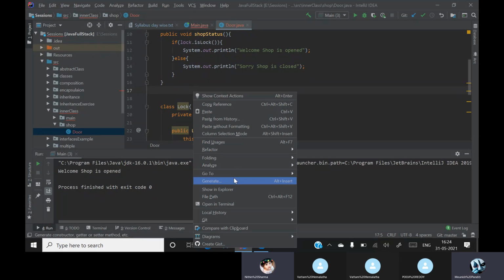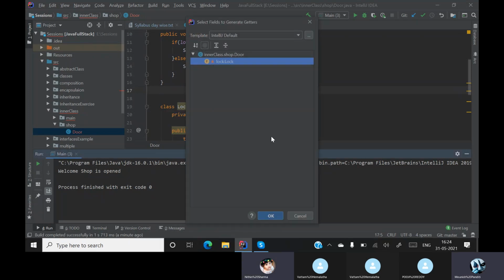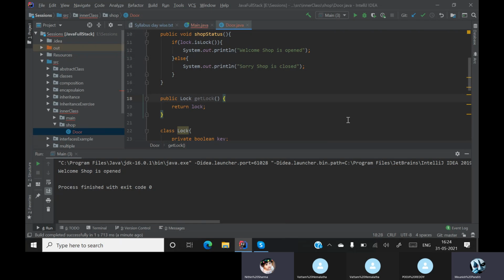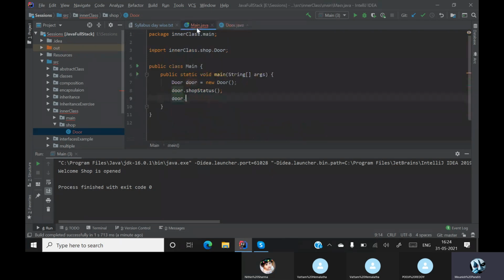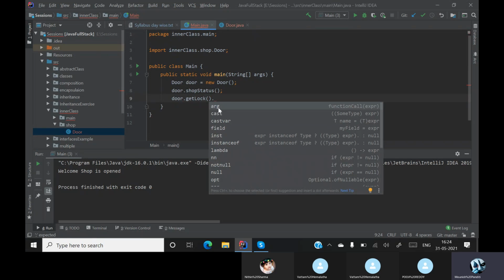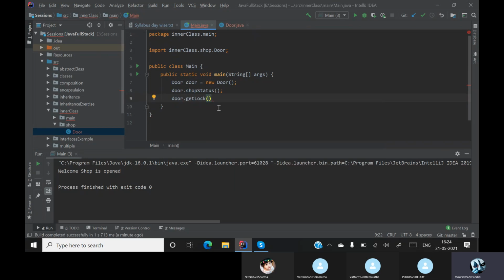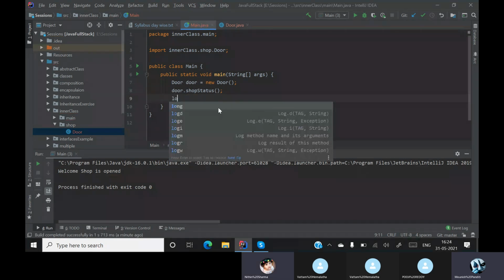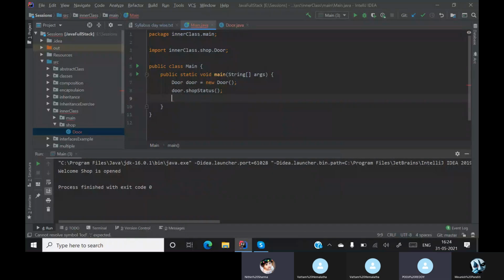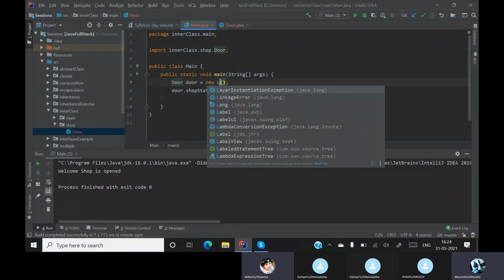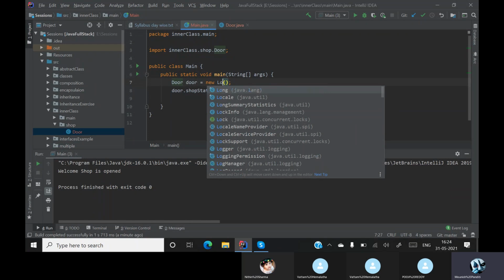First of all, I need to get it. So I'll generate a getter method first. After generating a getter method, I'll first get the lock. After getting the lock, I need to set it now. How do I set it is the question. Tell me, how do I set it? Using the toString method? No, you can't set it using the toString method.